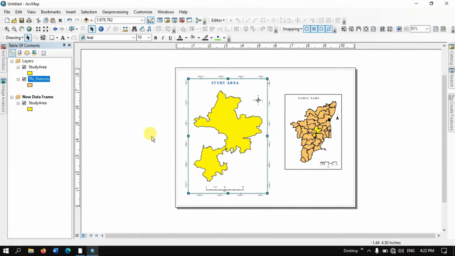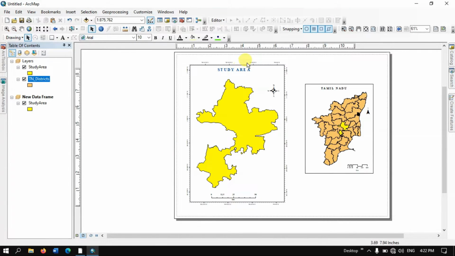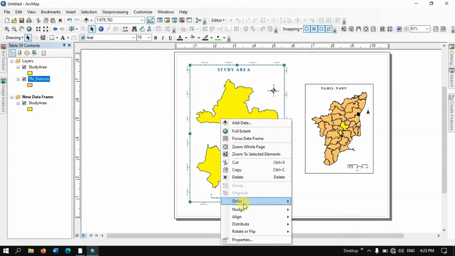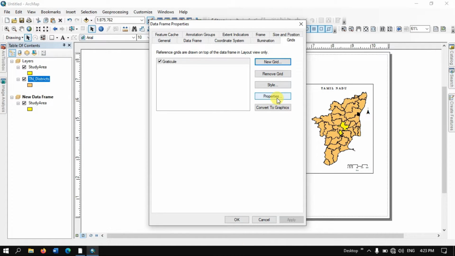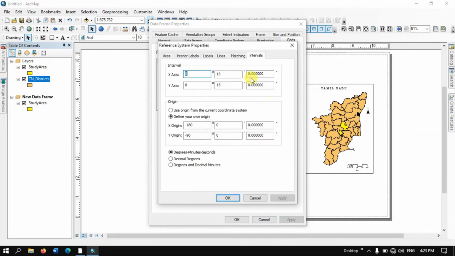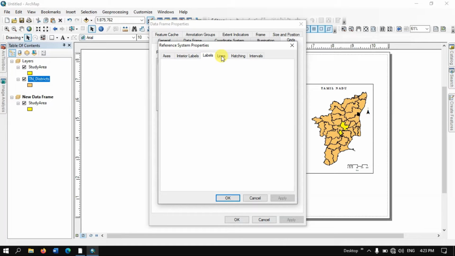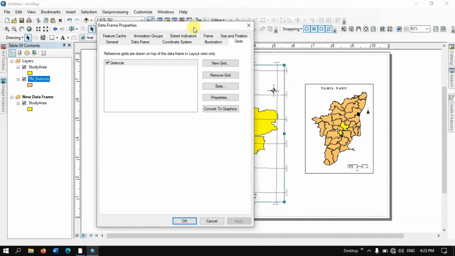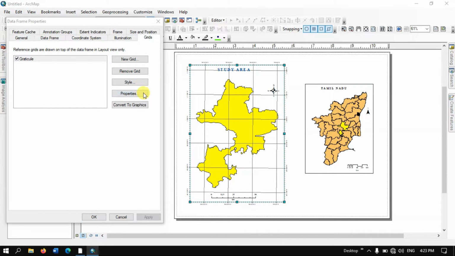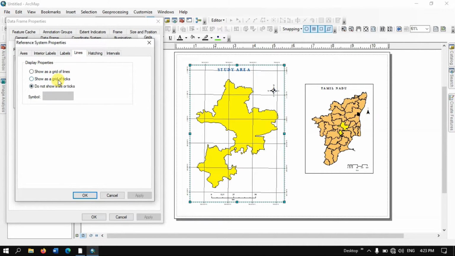Now you can see here how the map looks. You can also add lines or grids in between. Right click on this map, properties. Once again select the graticule and go to the option properties. Here in the option lines, you can choose show as grid lines. Click OK, apply it. You can see the difference out here. So likewise, if you want, you can remove it, or if you want, you can just use the ticks. Only the ticks marks will be shown in the spot.